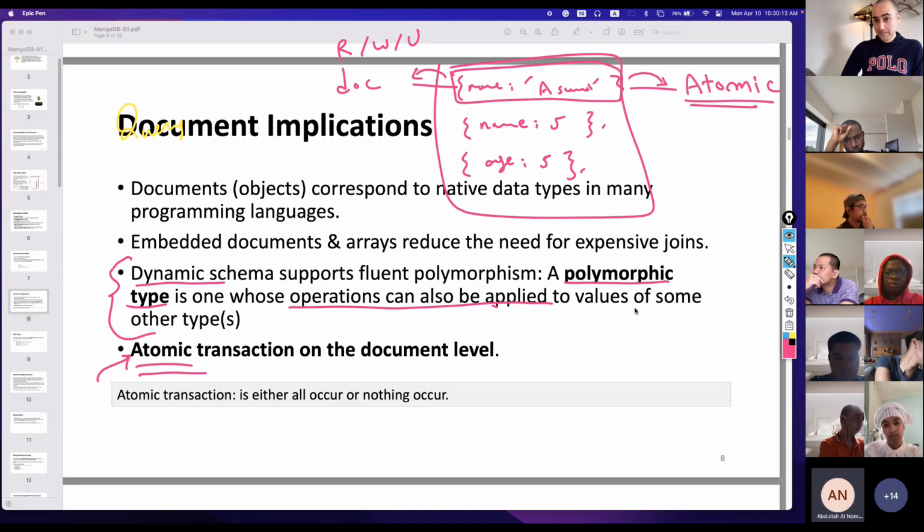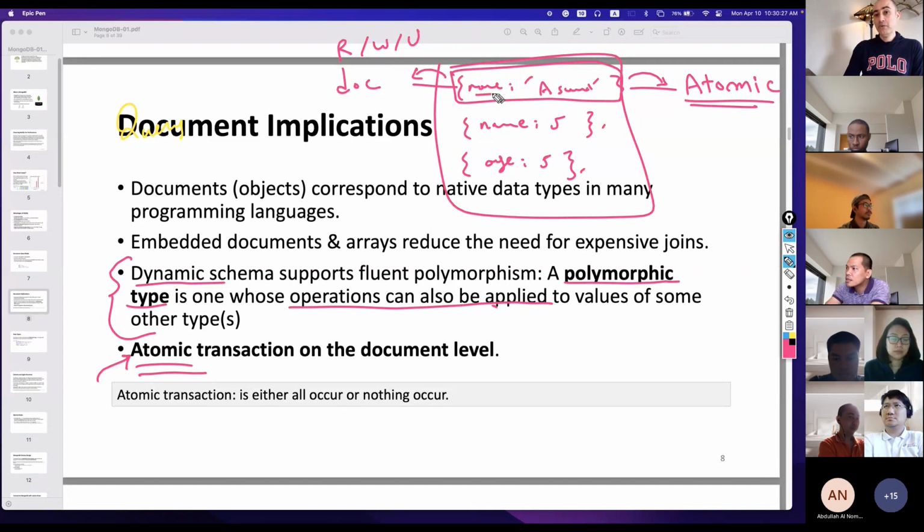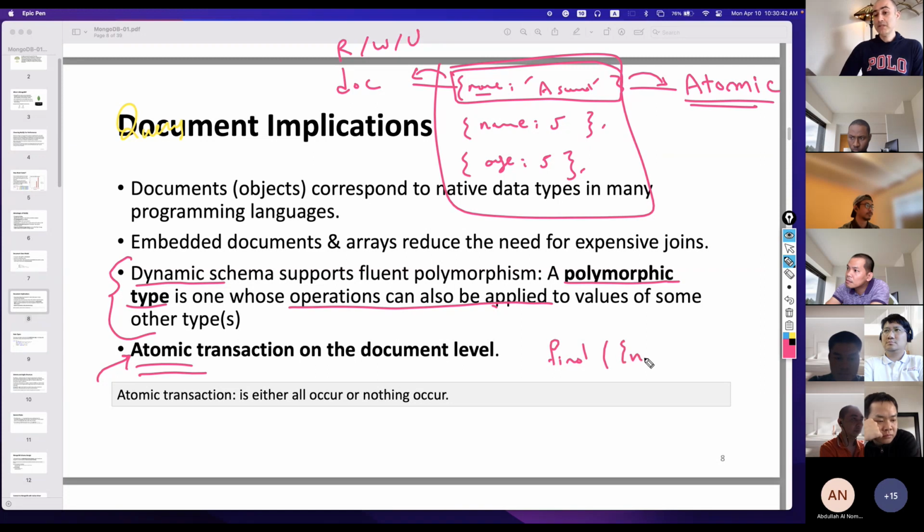Professor, could you please explain again the fluent polymorphism? Yeah. As you can see here, I have a collection with a document that has name string, another document that has name number, another document that does not have name at all. So if I'm trying to find a document where the name is Asaad, a query like this will not fail, even though there are documents where the name is not a string or doesn't exist. Why is that? Because this is a feature in the database that it supports fluent polymorphism.